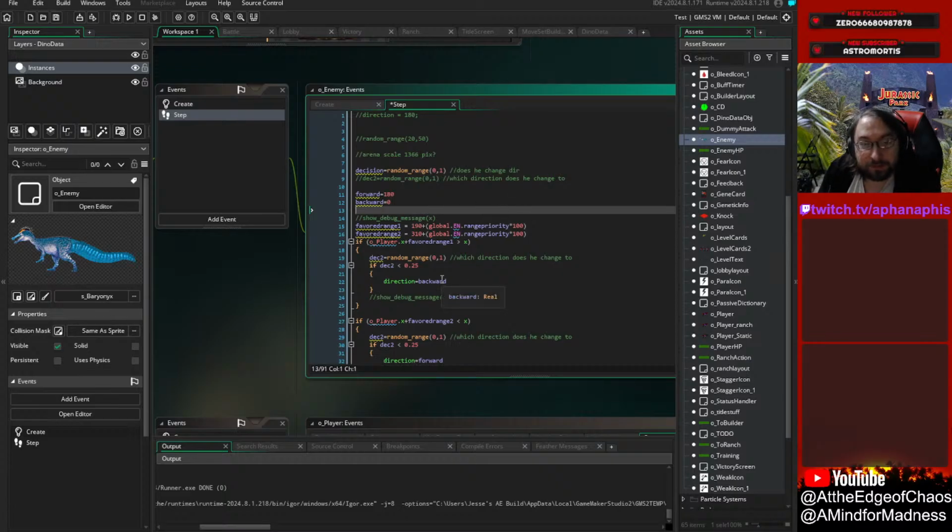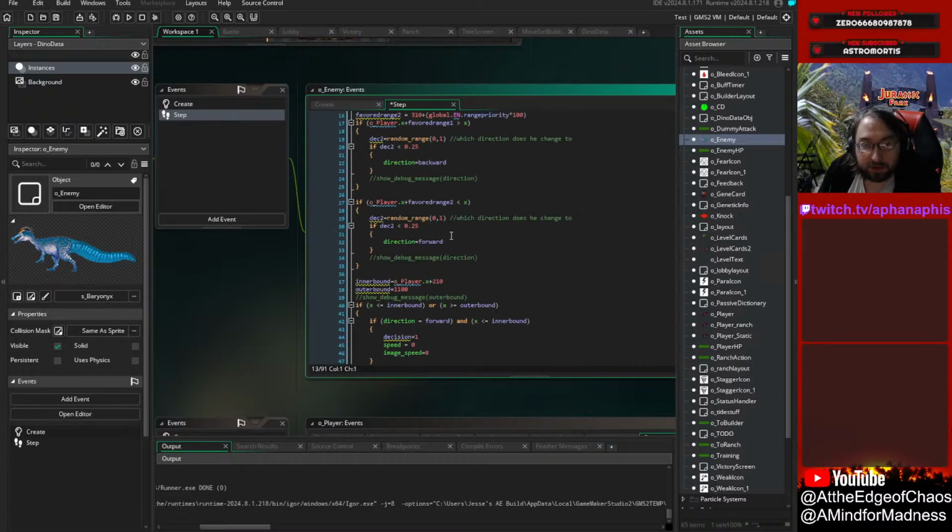Could be pretty good. So this is just handling movement.